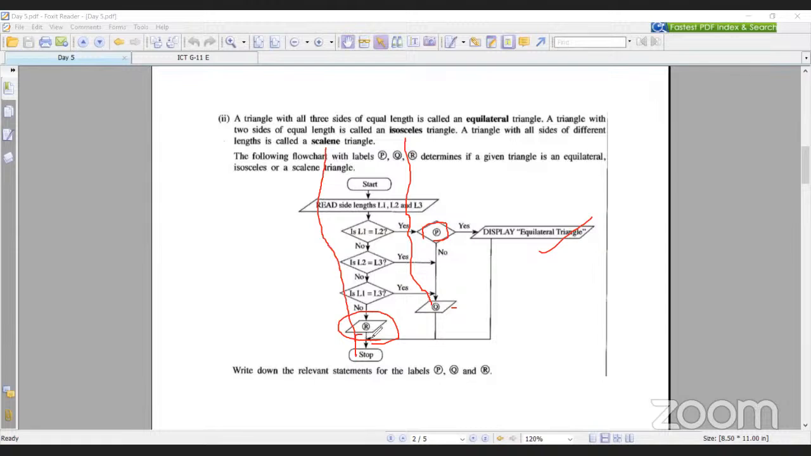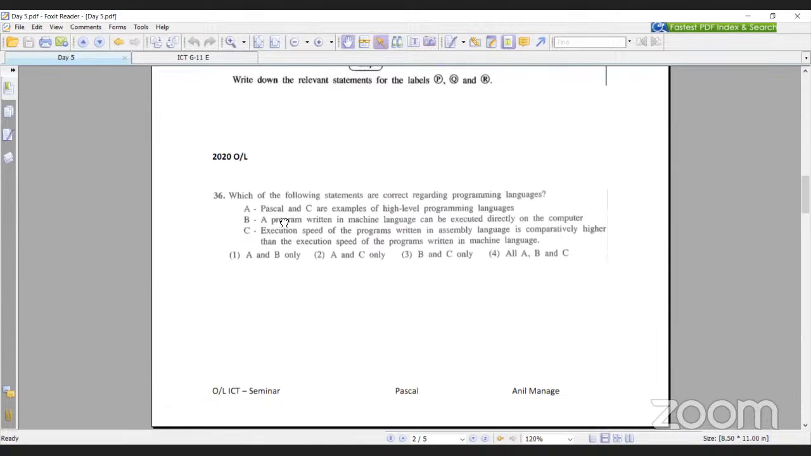Scalene. R. This is how your answer should come. Only two sides equal, you are coming to the Q. Otherwise, okay, then we'll go to the 2020 version.